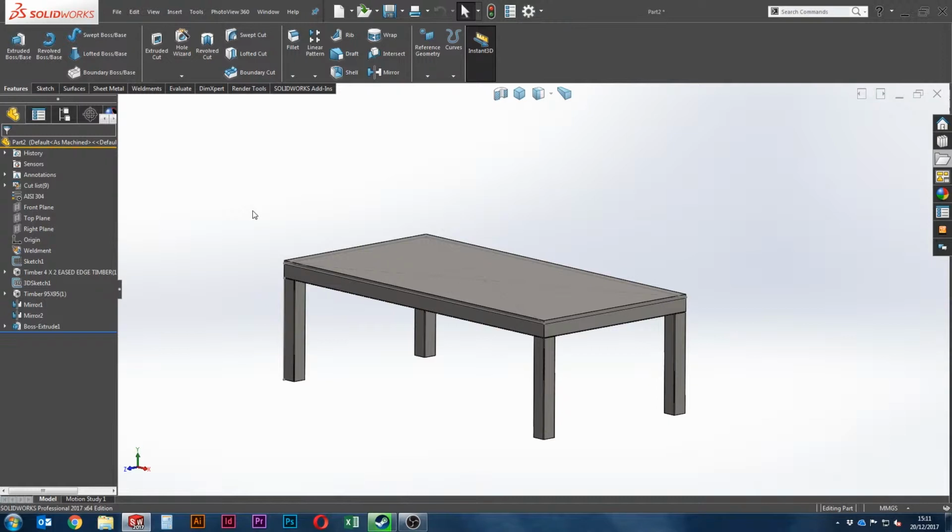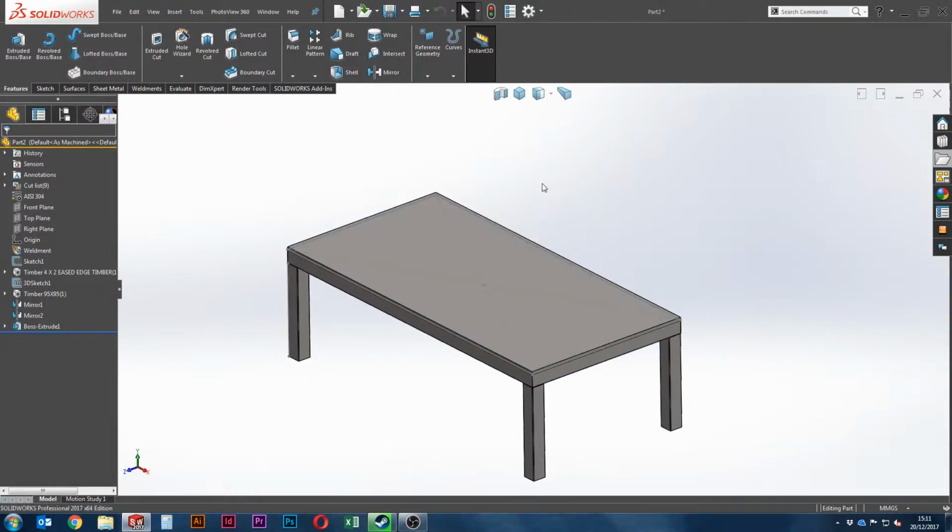Okay, so we'll dive straight in about how to first create your initial weldment profile. The end goal is basically to create this really basic table. It's only using 2 different weldments, and then just an extrude on the top for the tabletop.